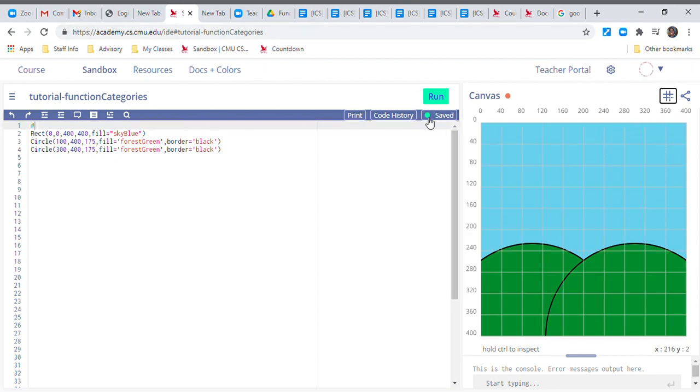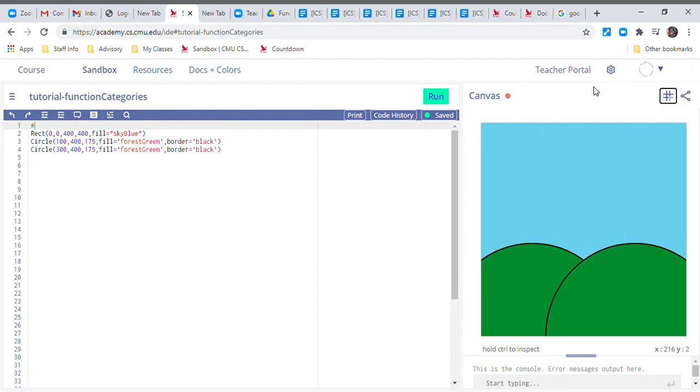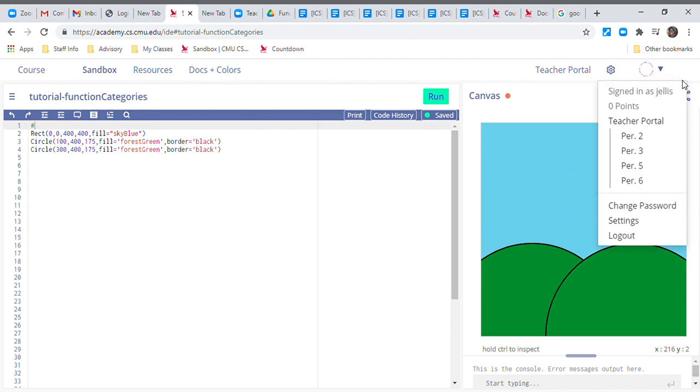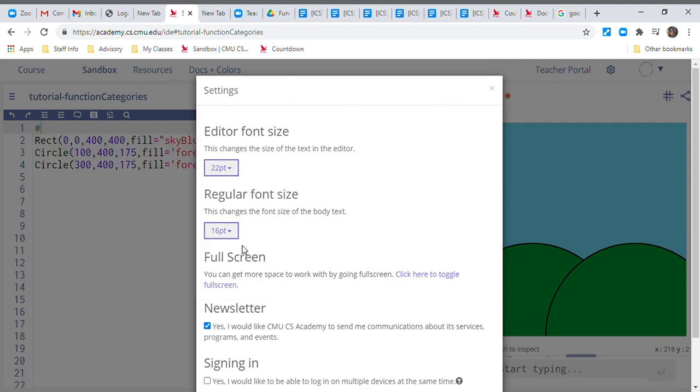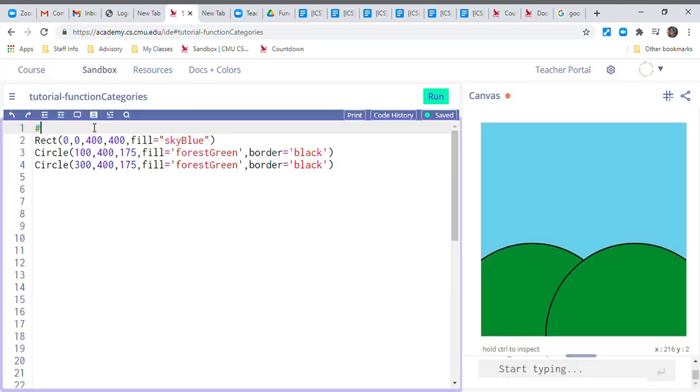And I'll see if I can make my text here a little bit bigger. Let's change my settings, make that font size nice and big. All right, so the first one is called built-in functions, or standard library functions. That's the more official term.